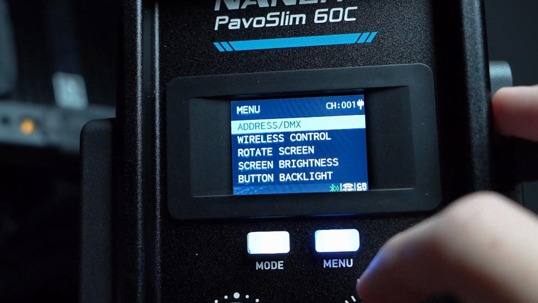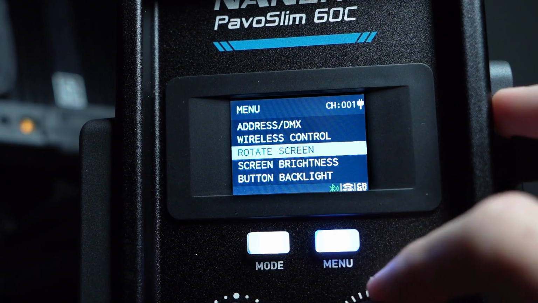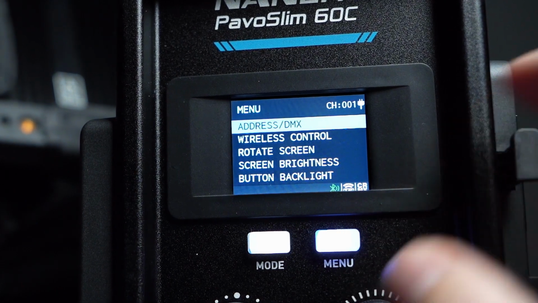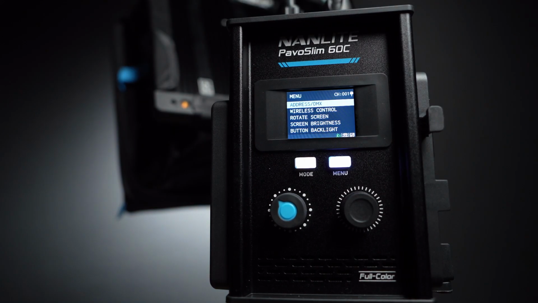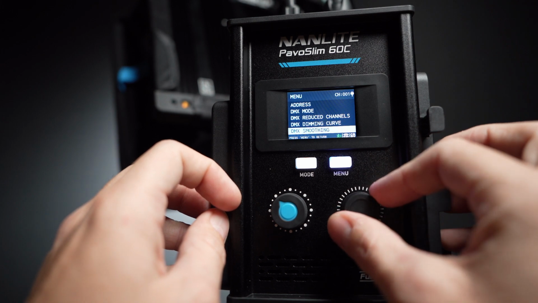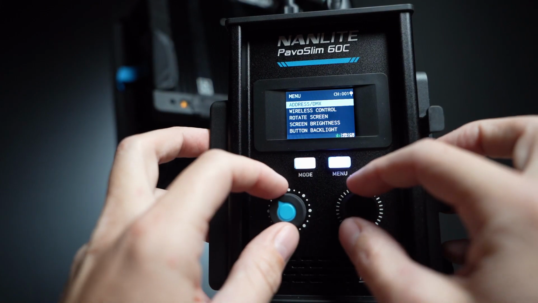And menu. So in here there's not a whole lot, but a few things that you might want to look at. If you're running a board and you need to program this for DMX, all of that's in the very first menu, where you can put your address in, set all your settings for DMX. Menu takes you back out.